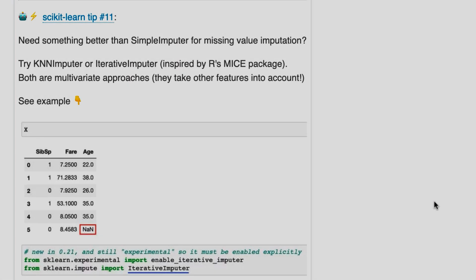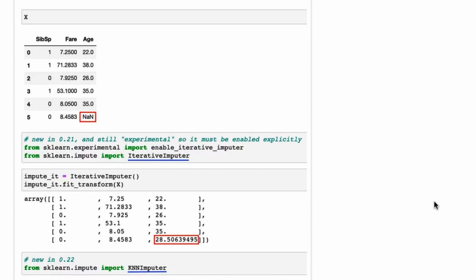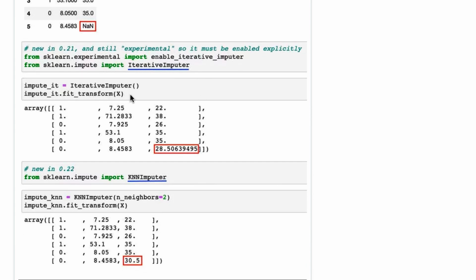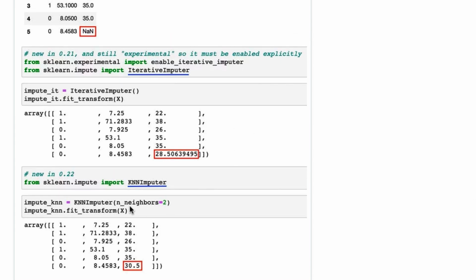There are two imputers, namely KNN imputer and iterative imputer, that you can use in replacement of simple imputer for missing value imputation. So let's take a quick look at the example. We've got this data frame, and in red you can see that the age value is missing for one of the rows. We're going to try iterative imputer, and when we fit transform, it imputes this value, and KNN imputer, we're going to set n_neighbors equals 2, and we fit transform, and we get a different value. But the point is, it did imputation in a different way than simple imputer.